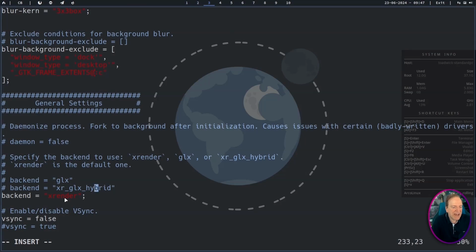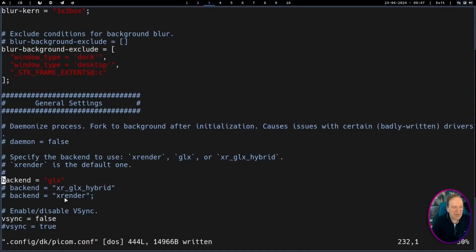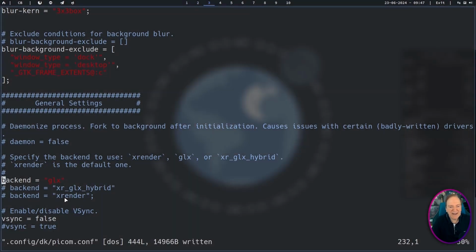And then down here for backend, we got xrender by default, but I believe that's kind of incompatible with the blur. So what we want to do is use the GLX. So I'm going to comment that out. And the xrender GLX hybrid might work too, but I know the GLX does. So I'm just going to go with that. And then I'm just going to do a write here to write to the file. And then there it is.